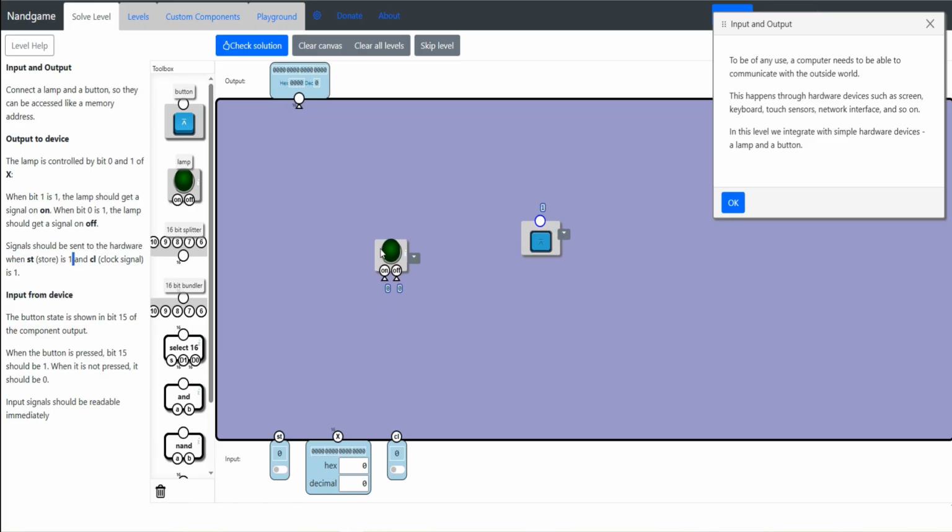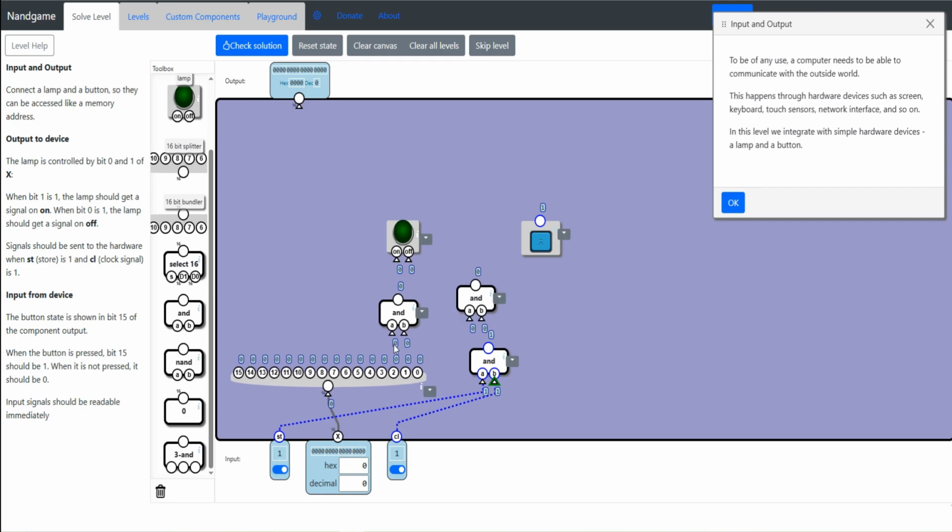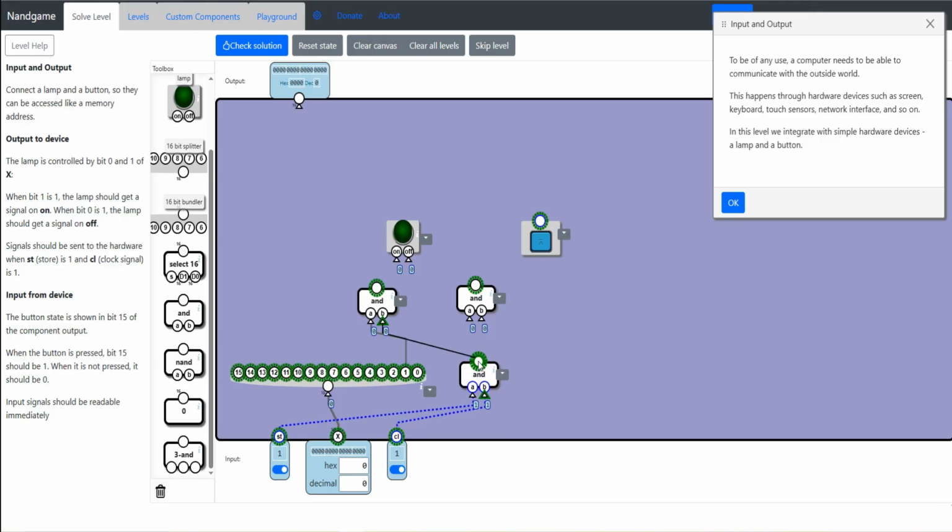Okay, so let's hook the lamp up first. The on and off inputs here will be controlled by bit 0 and 1 of X, so we're going to need a bit splitter. And all the way on the right here, we have bit 0 and bit 1. We can't hook these up directly, so we only want the signals to go when store and clock are set to 1. So when store and clock are 1, this AND will output 1. Then we can just use a couple more ANDs for each of these bits. If bit 1 is on and this AND for our store and clock is 1, then we want to send an on signal. And if bit 0 is on and the store clock AND is on, we want to send an off signal.